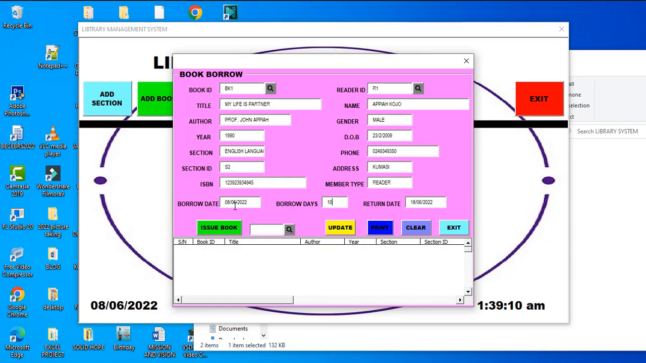So now today is 8th June, and the person is borrowing the book for 10 days. That means the person will return it in 10 days' time. That will be 18th June. So it has calculated it for you here. After entering the borrow days and the books, then just issue the book to the person. So the record will be added to your system. So you can track every book that is leaving the library and every book that is coming to the library. So the record has been successfully added.